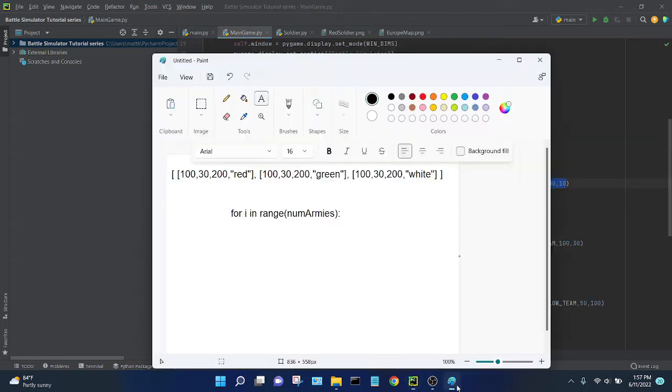So then the next thing we need to do, if we want to spawn all the soldiers, we need another for loop that's going to account for the amount of soldiers in each army. So we need another for loop that's going to run 200 times, then 200 times again, then 200 times again. But how do we know exactly how many soldiers are in each army? Well, this whole thing is army data. That is the entire list.